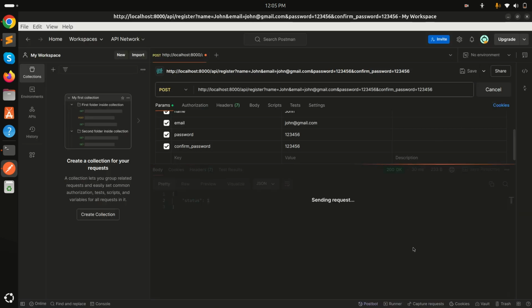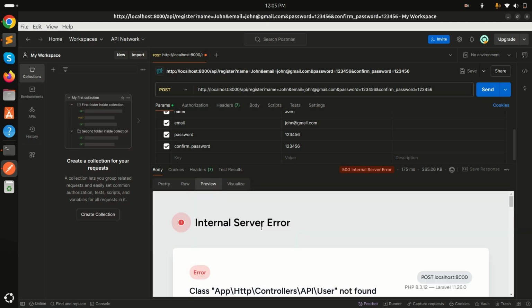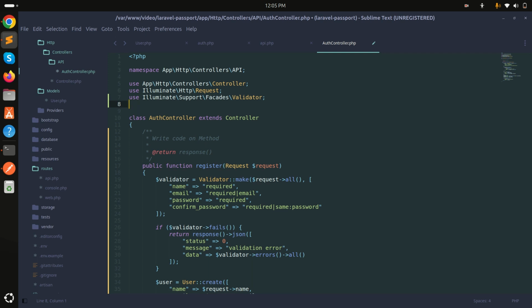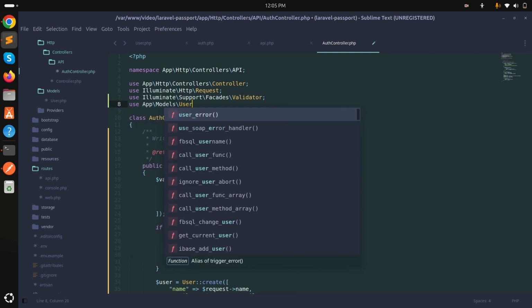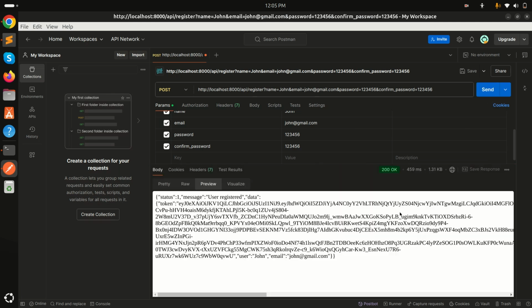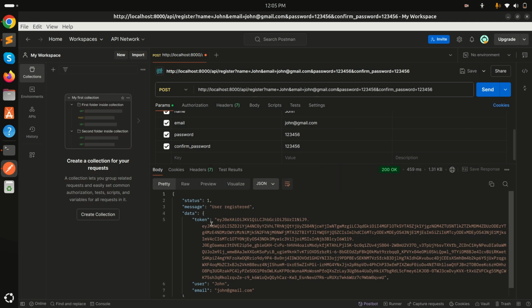Okay, and now let me go here and run our API again because we already found one. So simply I click on save. Now I got the error user not found, so I will go here and use the User. So I will say user, simply save it. Okay, and now if I click send, you can see that I got the response, user registered, and with the bearer token. You can see that here the username is John and the email.